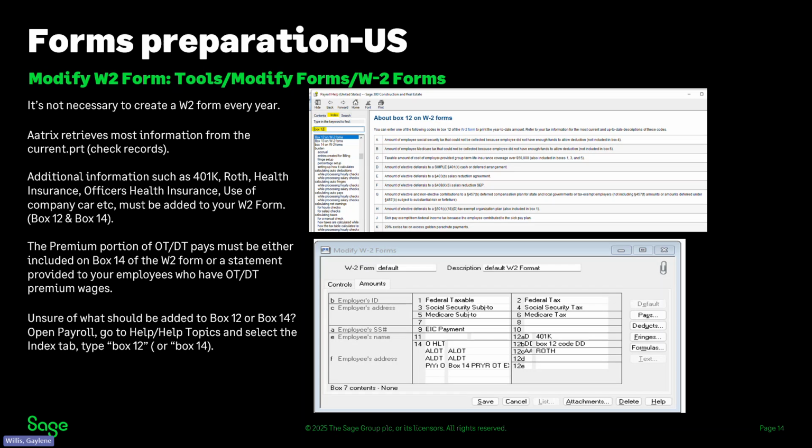It's great information. Box 14 and box 12 each have a line with a separation, so you have the opportunity to put a definition of what's being reported. For box 12, it's going to be these specific codes. Then you can link it to the item that's going to be reported in that field by using the buttons on the right-hand side: pays, deducts, fringes, or formulas. Same thing is true for box 14, but box 14 will also allow you to use the text box.